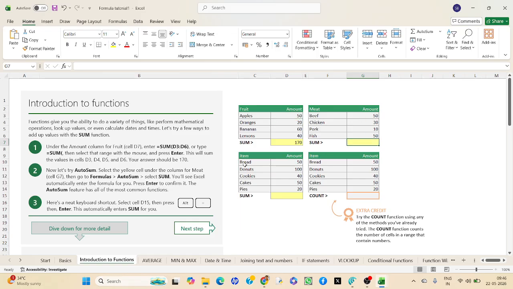For practicing this, now let's try AutoSum. Select the yellow cell under the column, cell G7, then go to Formulas, then AutoSum, then select Sum. You already understand that by writing formulas in the formula bar you can sum up values. Now you can use the AutoSum option, which is also here. Alt plus equals is also the shortcut key. You will see Excel automatically enters the formula for you. Press enter to confirm it.